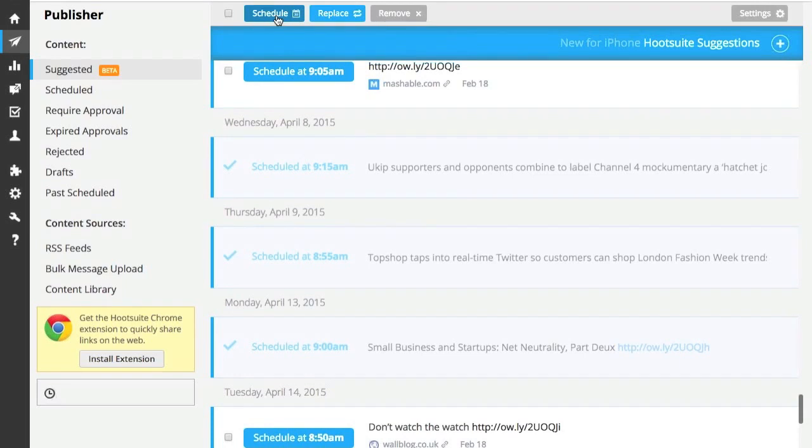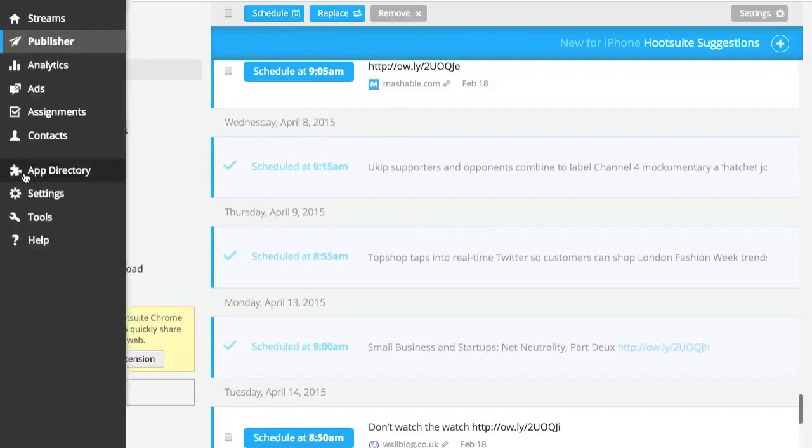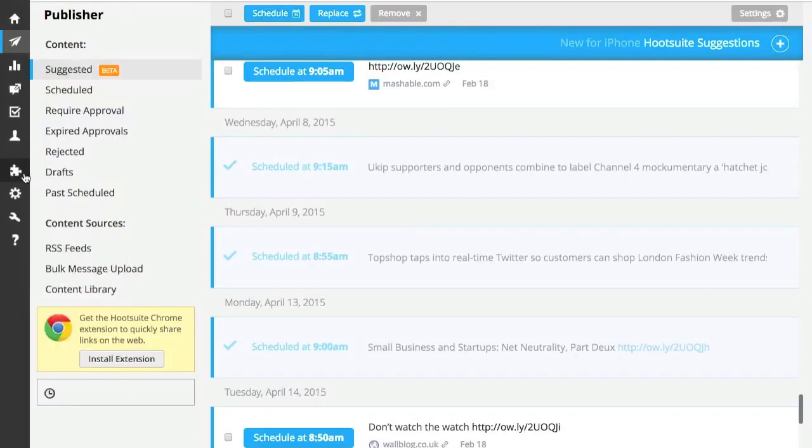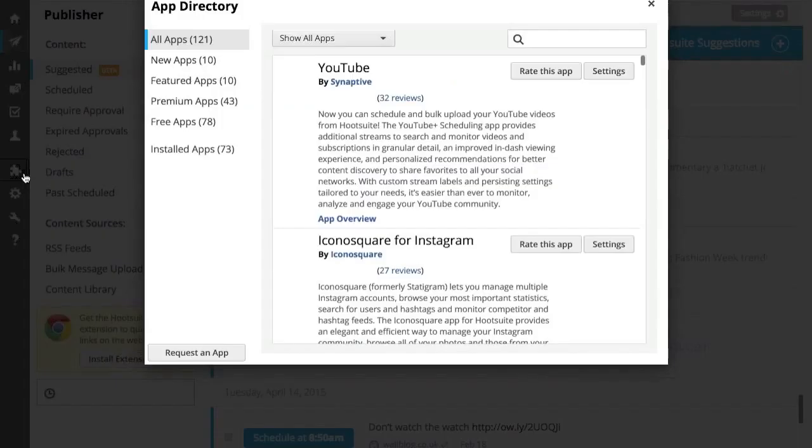We have also said that we have some applications that allow us to find good content. So the applications are in the app directory. The app directory is on the left-hand menu. The two applications I invite you to try, if you haven't tried them yet, are Tagfeeder, right?